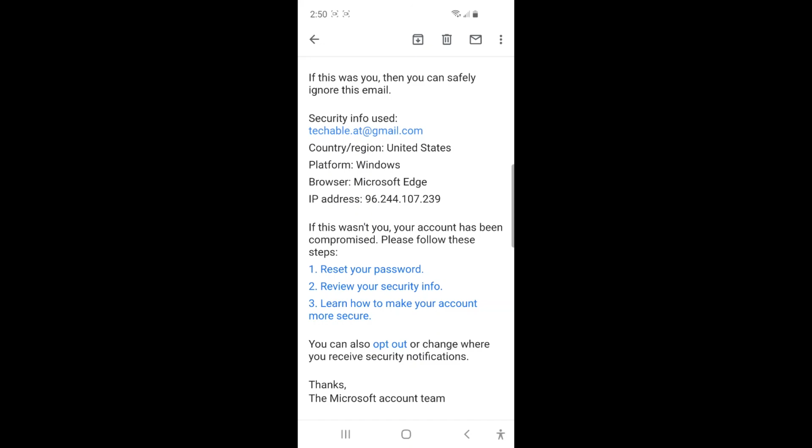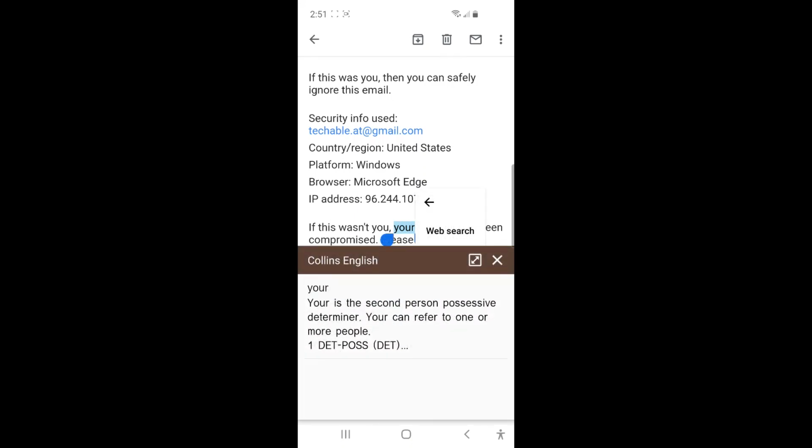So as you can see, the Select to Speak feature can work on any apps that support the feature, like you just saw. And of course, if I select a word and tap these three dots, I can also look up the definition by tapping dictionary.